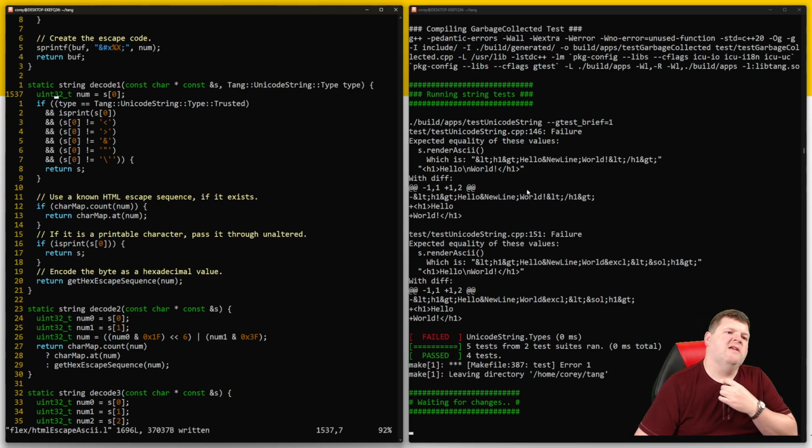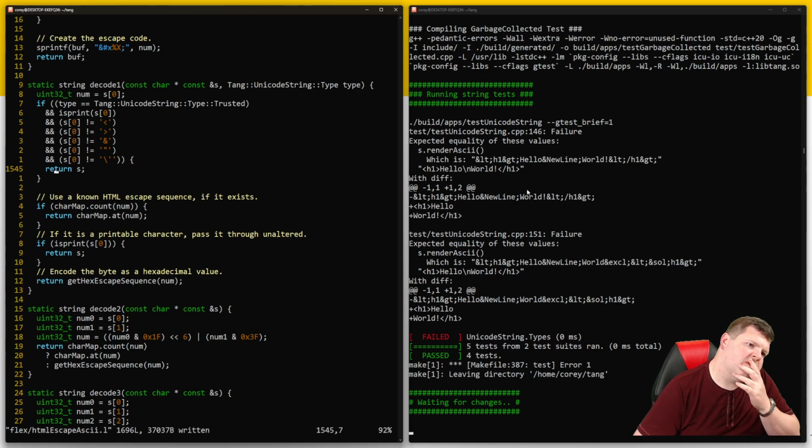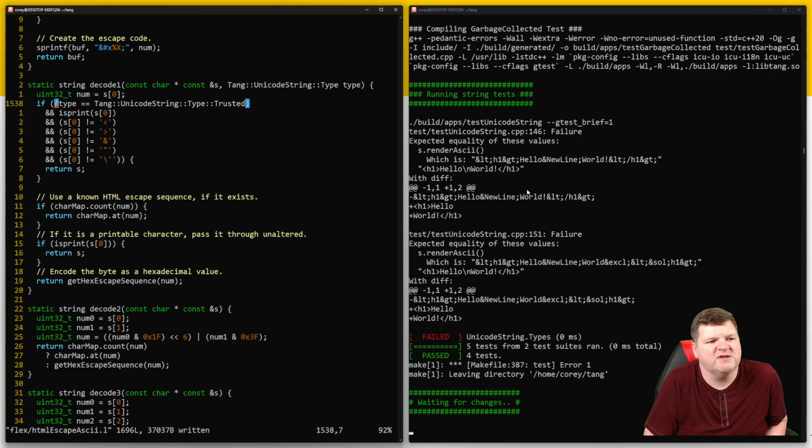So what are we saying? If it's trusted and it's printable, wait, so if it's trusted, the string is trusted, meaning don't change something. And it's printable. And this would be the opposite.